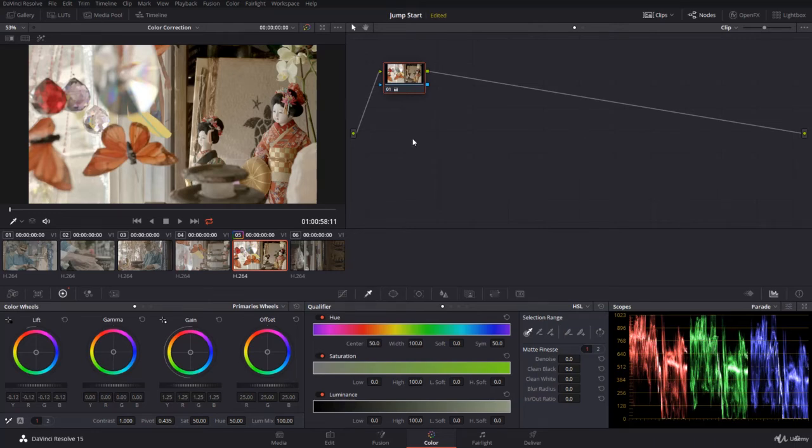Parallel nodes. You are going to use parallel nodes a lot, and they have a concept that you need to acquire to use them very correctly. For example, I have the first node here where I have done some basic corrections, nothing to worry about. I will add a serial node using the shortcut Alt-S, or Option-S on the Mac.